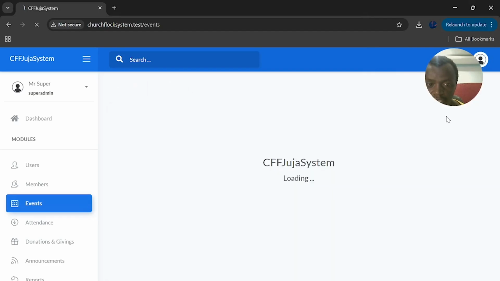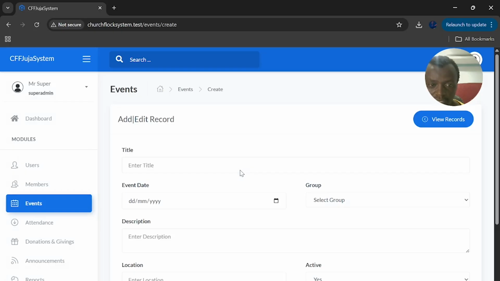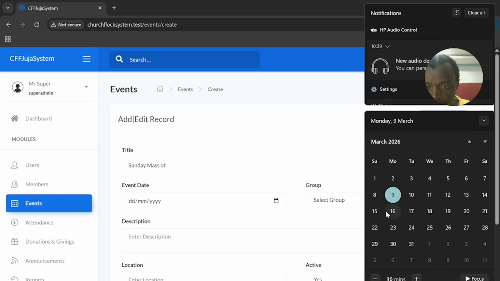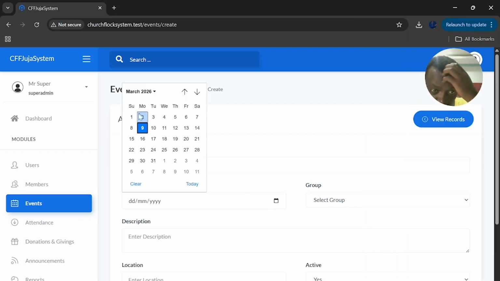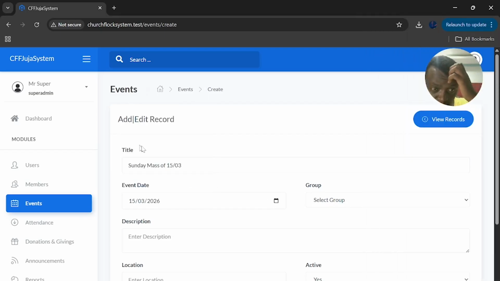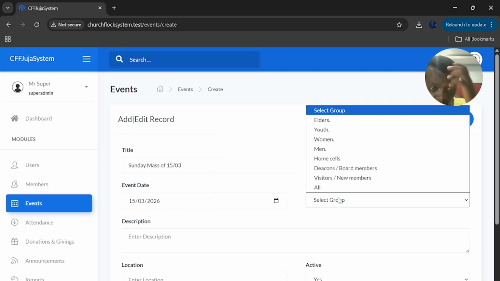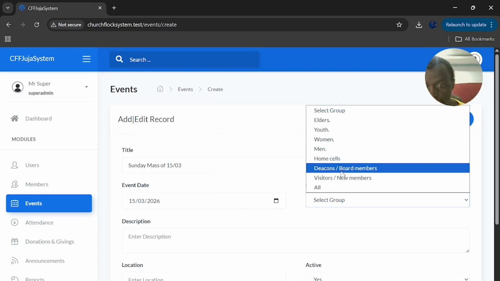Of course, if we say now we want to add, let's see. So you can say maybe the church, the Sunday Mass. Sunday Mass, of course, it will be on the 15th of March. So it will be on the 15th, like that. Group who will be attending, of course, all the members.